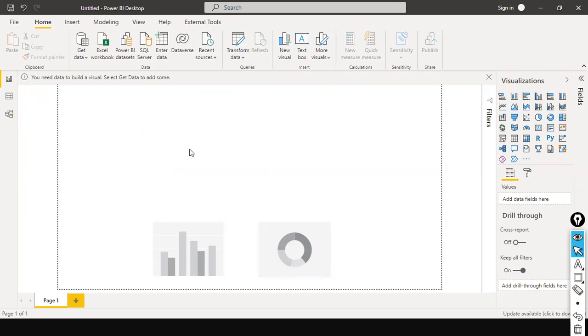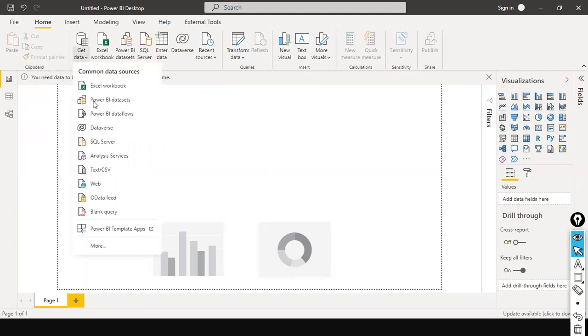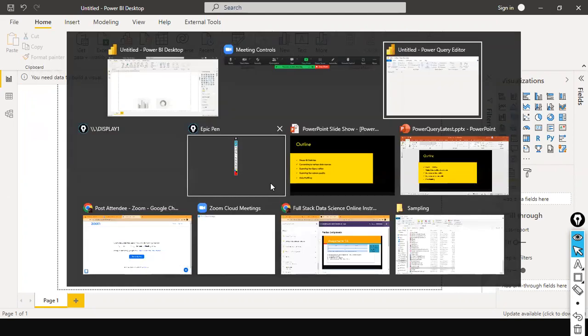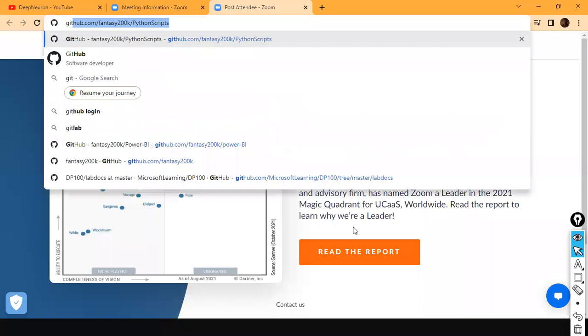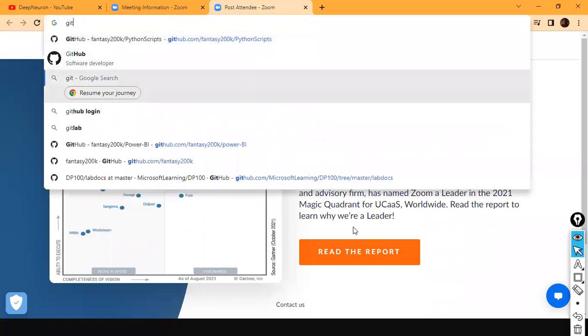Okay, I'm going to clean up the screen. So now I'm going to click on Get Data. And if possible, you can also try it side by side with me. Don't postpone it, I will do it later. If you are a really smart person, you have to do it along with me.